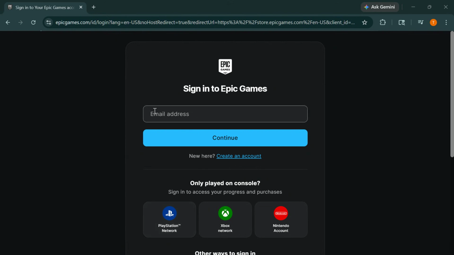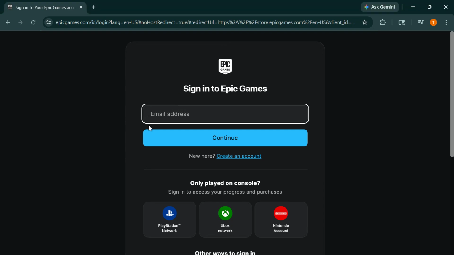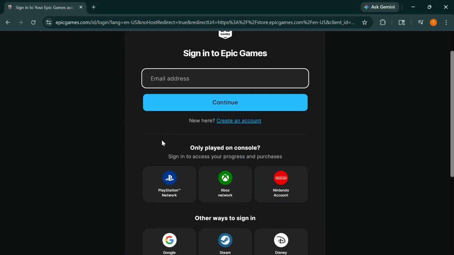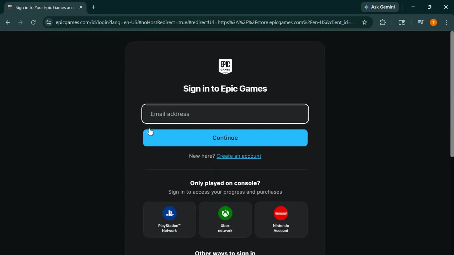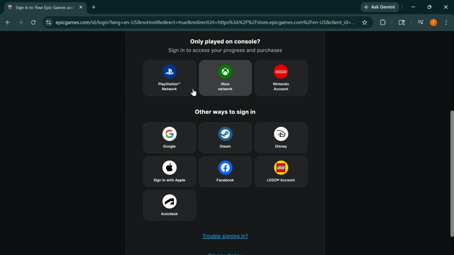Now, here's the key part. You will need to sign in using the email address connected to your Epic Games account and your password. If you linked your Epic account to another service, you can also use one of those options instead, like Google, Xbox, PlayStation, or Apple, depending on how your account was originally set up.